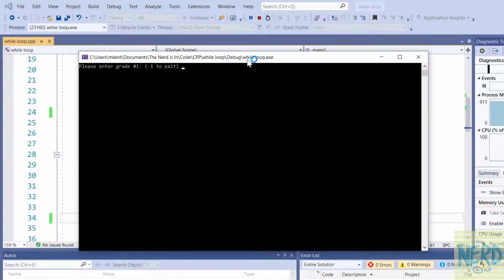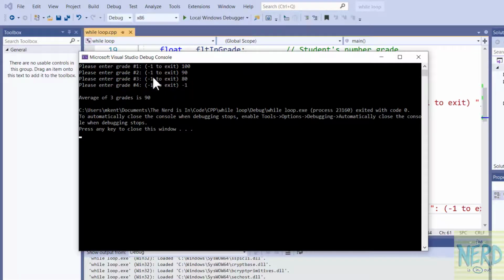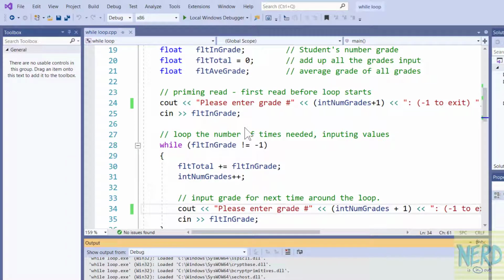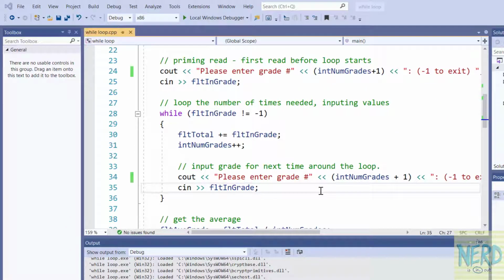So let's bring it back in. I'll say 100, 90, 80, -1 to exit the program. And now you see we're back to getting the correct answer. So you can see that there are some subtleties in programming, details we have to pay attention to. There's no use confusing the user with a message that says, please enter grade number 0.